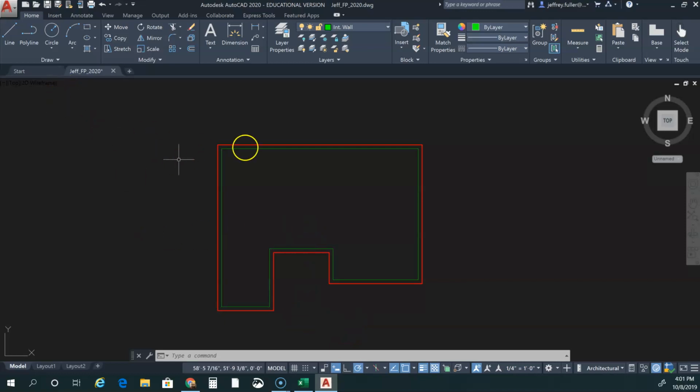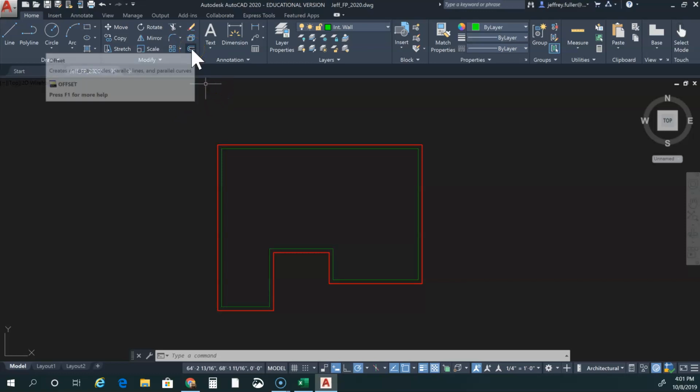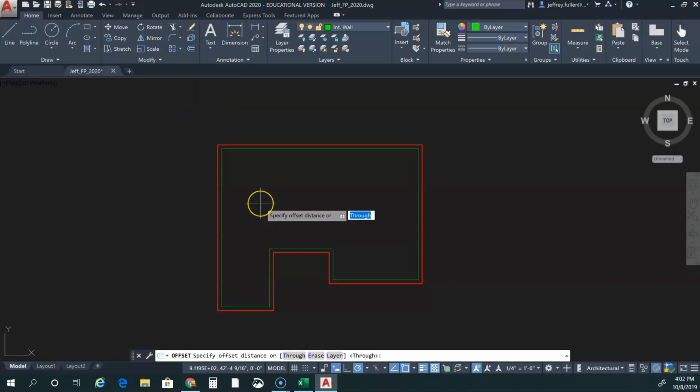Okay, and what I mean by using a series of offsets, what I'm going to do is click on this offset tool right up here. You see that it gives you an option here, and this is what we call the dynamic input. The instruction next to my cursor says specify offset distance.